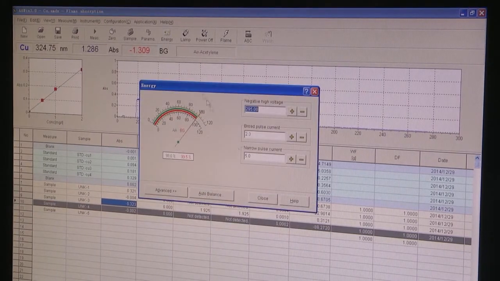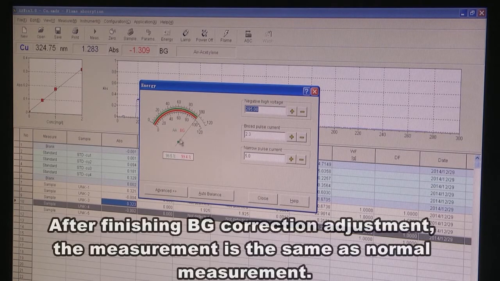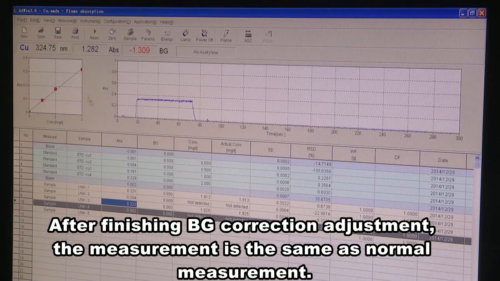Again, go to energy. By increasing the narrow pulse current or reducing the broad pulse current, make sure these two energies are equal. And then by increasing the negative high voltage, increase both energy to 100. Just like what we did now. And then press close. Again, here shows the total absorbance. And this figure is the background correction.